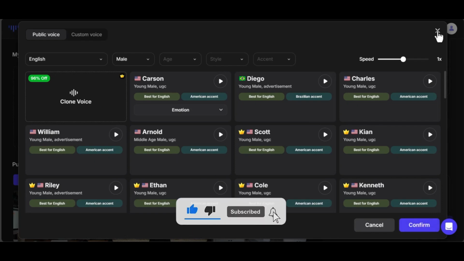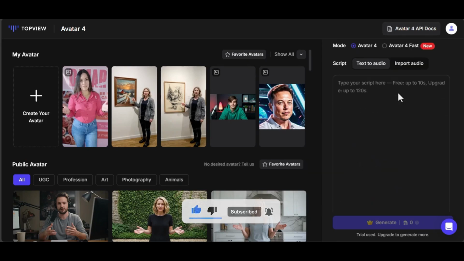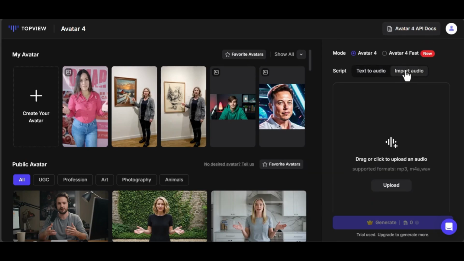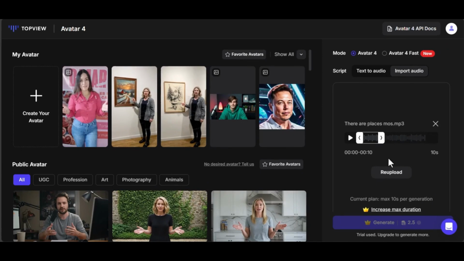But we're not going to be doing this since we already generated our audio using ElevenLabs. So after selecting this import audio, you simply click this upload button and you upload the voiceover that you downloaded from that tool. I'm going to do that right now. I have uploaded it, as you can see right here.